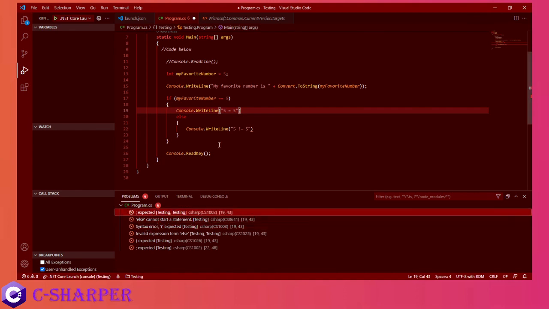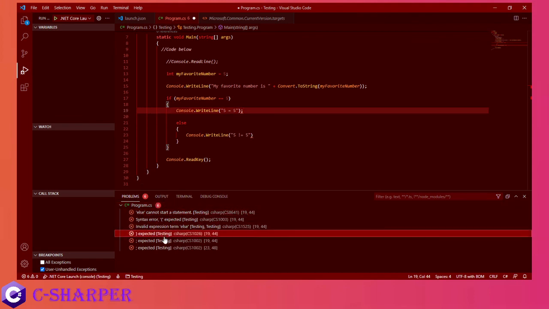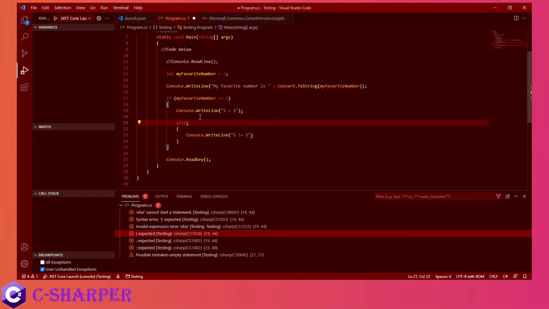So it seems we have an error on the write line. Get some white space. I'm going to do this. That should have made one of the problems go away. Let's see here. It's on 19. I think that should fix it, maybe? No. Let's see.